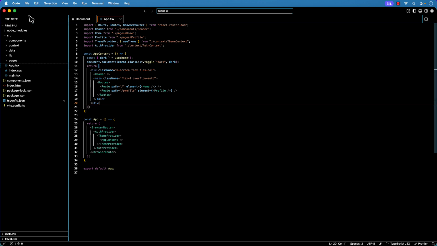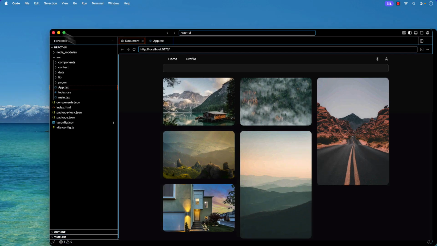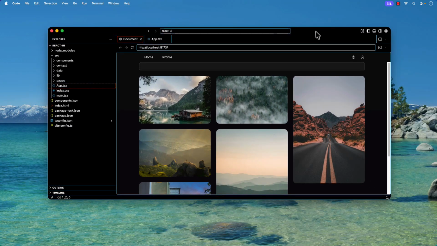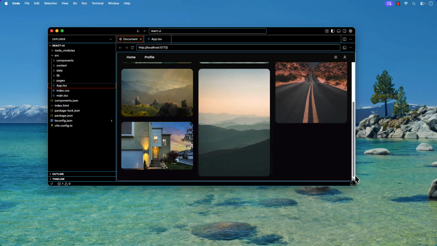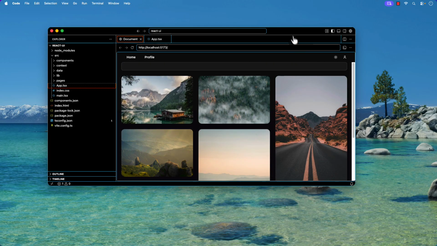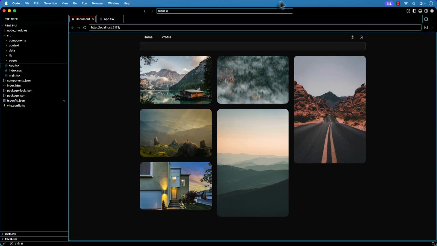So if we now switch back to our document with these settings, we can now see that the scroll bar is still appearing, but when I scroll, the nav bar is staying in place. Okay, pretty cool.